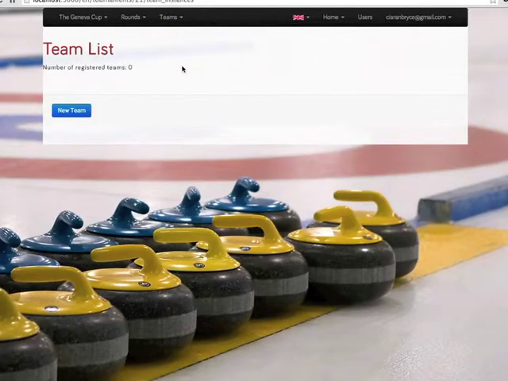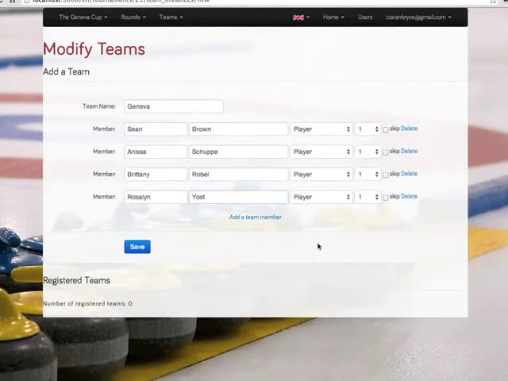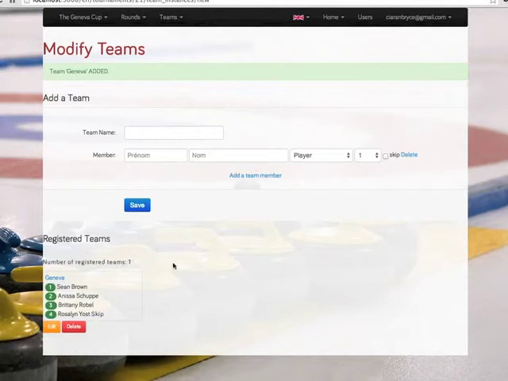This is my team page where I enter the teams. So let me create 1 team. So let me create team Geneva. I'll add a player. I'll add 3 team members. And let's say this is player 2, player 3, and player 4. And player 4 is also Skip. So now I can save this team. And there we have our first team.